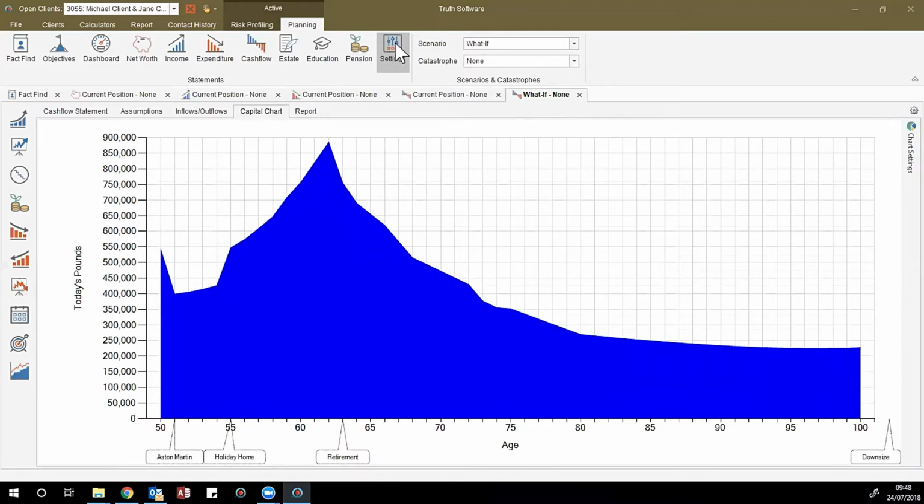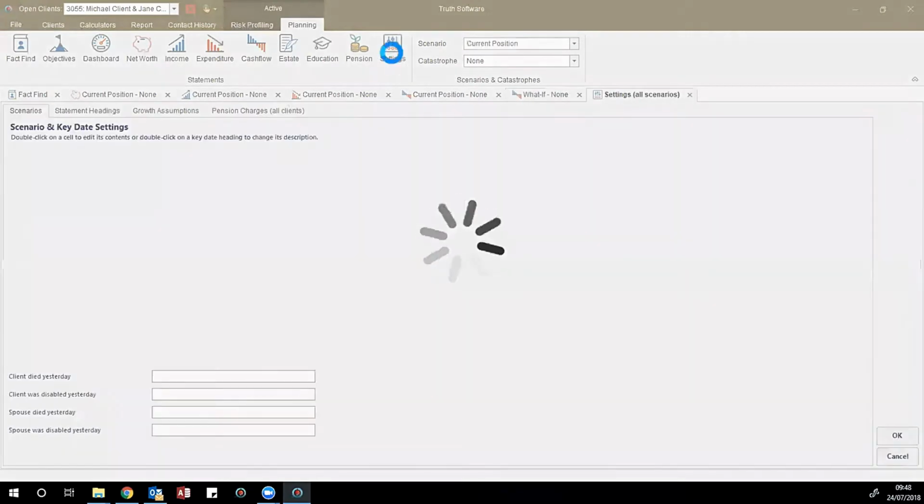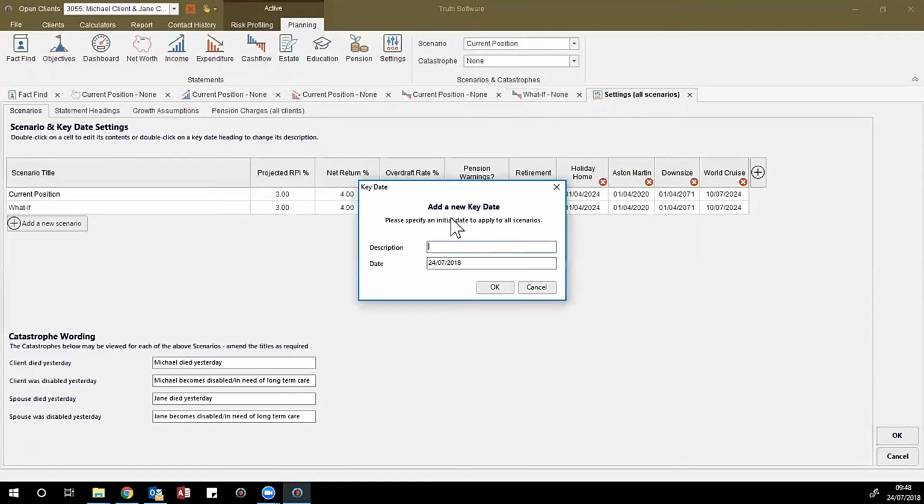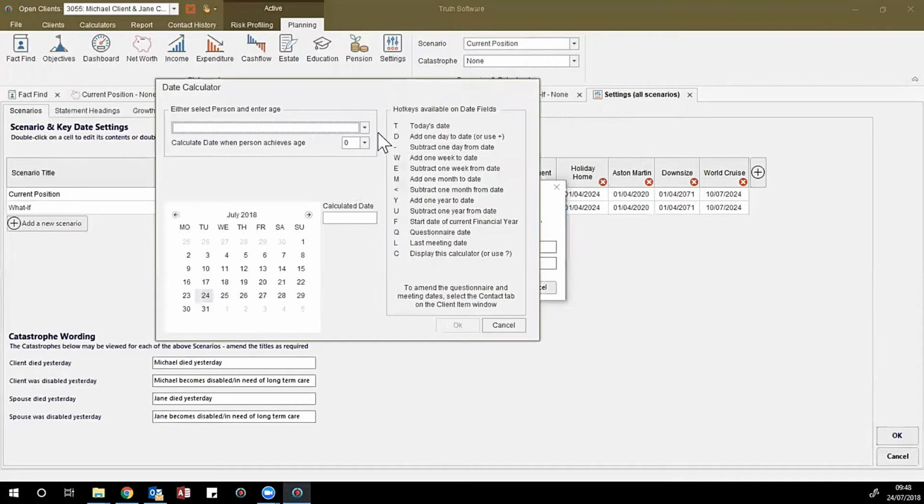So in the settings here at the top, this is where we create new scenarios. So to create a new scenario, you click to add a new scenario. You can see here we've got a key date called retirement. We've got another one called holiday home, another one called Aston Martin. If I wanted to have a separate one for Jane's retirement, I can just pop in a new date. The software will calculate for us when any events occur.